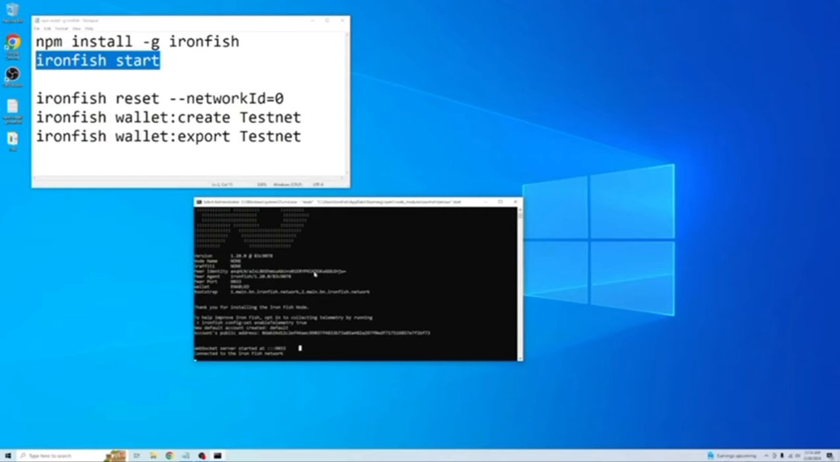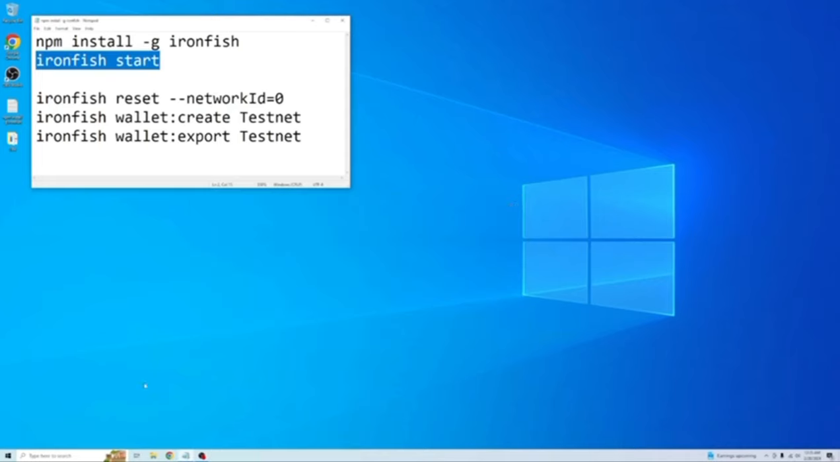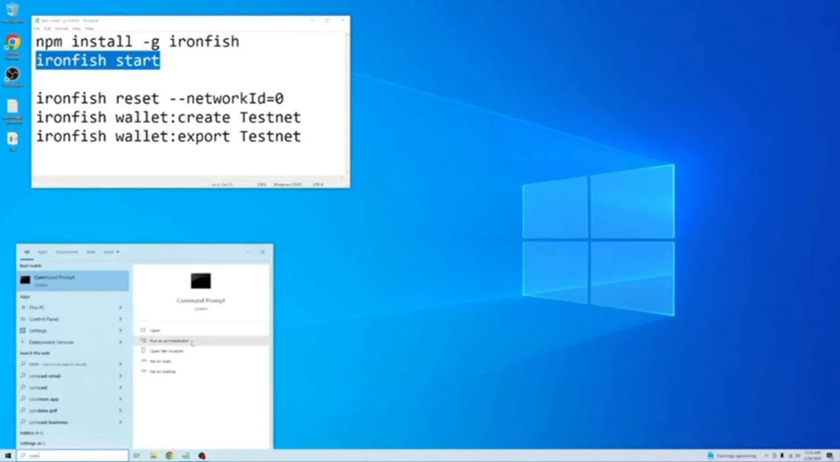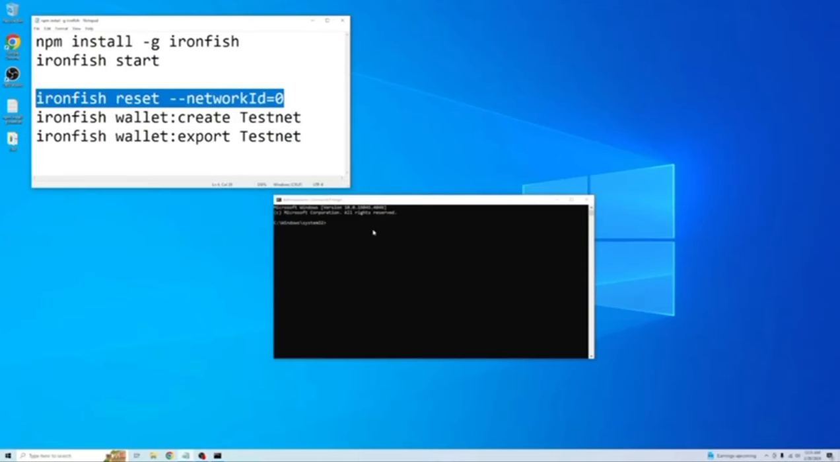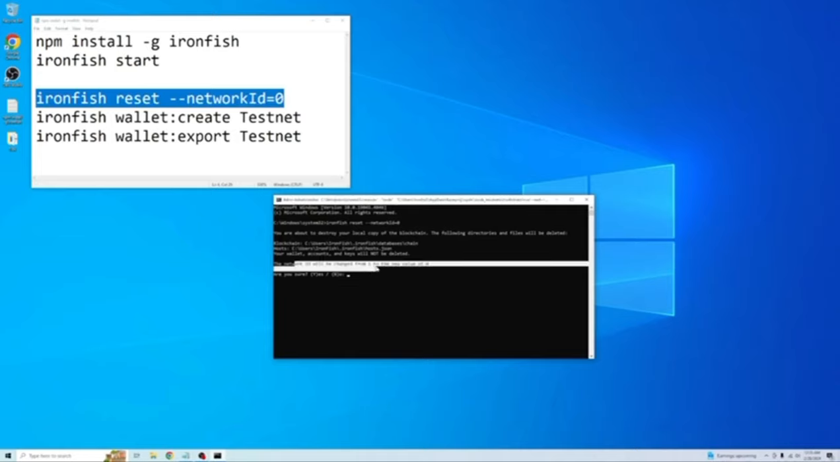Okay, but since this is mainnet, we're going to want to exit this and open a new one. Now we will be running IronFish reset --network ID equals 0 so that we can tell the node that we want it to be a testnet node. You're about to destroy a local copy of the blockchain. This is fine. Network ID will be changed from 1 to the new value of 0. 0 is what we want for testnet.